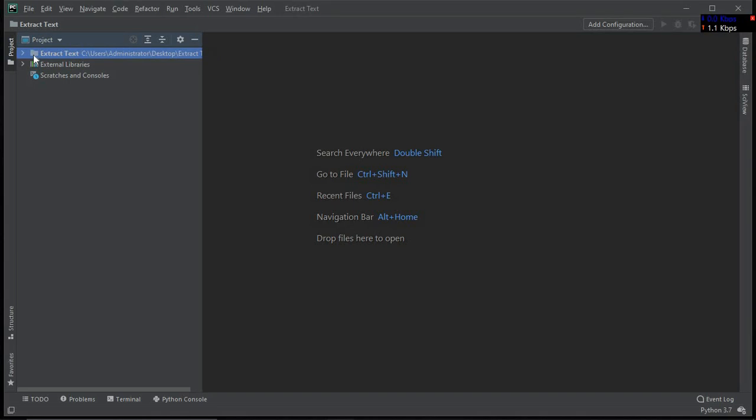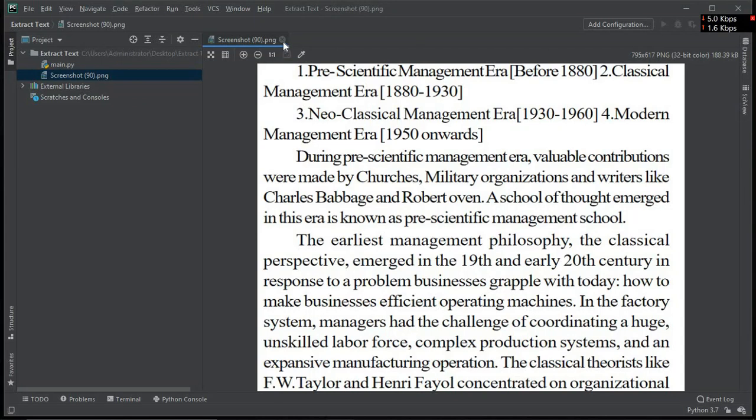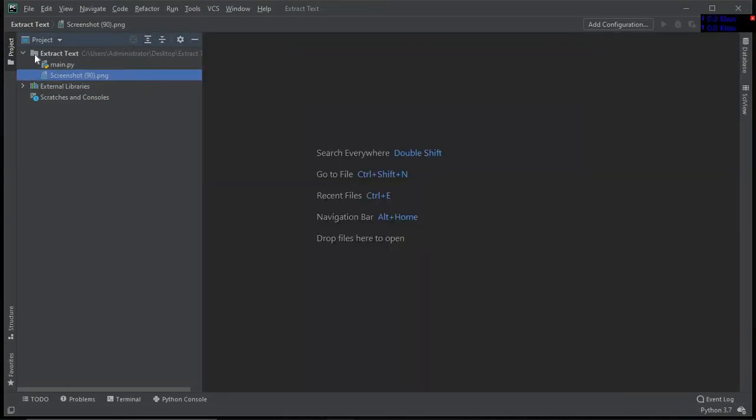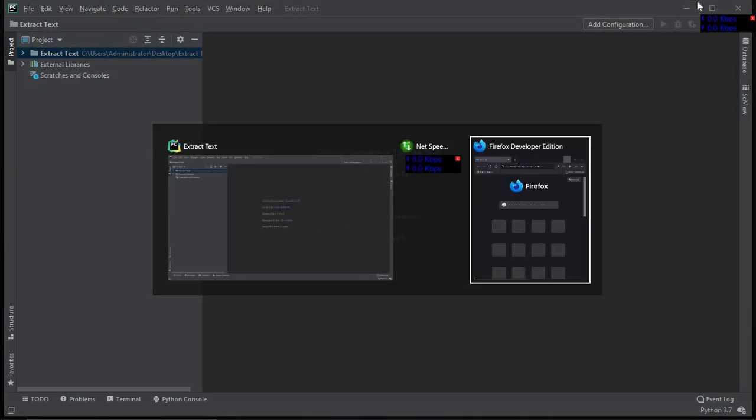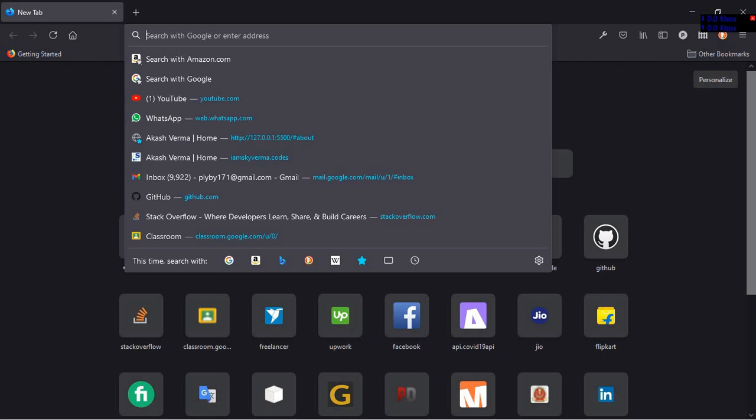So let's get going. As you can see, I have opened a folder in my PyCharm, and in this folder I only have two files: the main.py file, which is empty, and the screenshot, which is the image from which we have to extract the text. In order to extract the text we have to download two packages.